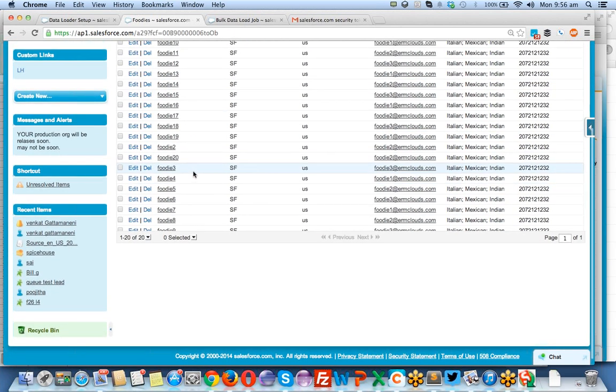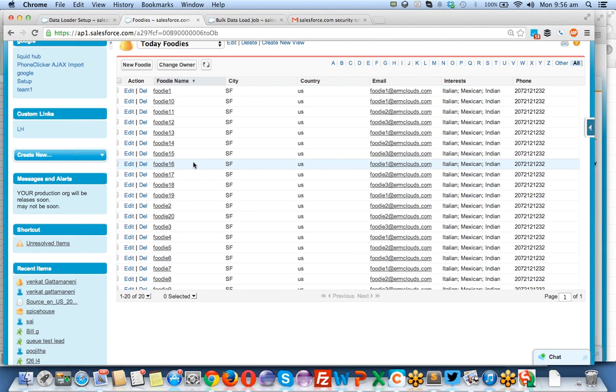Sort by created date. So 1, 2, 3 records are here. Now let's work on something.